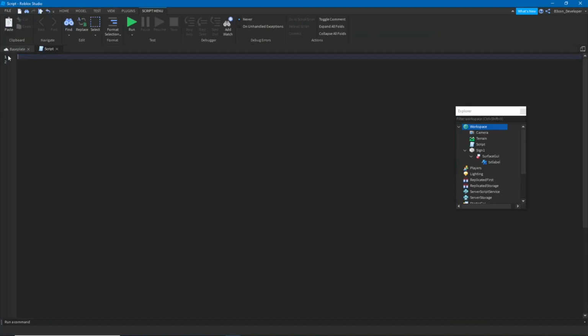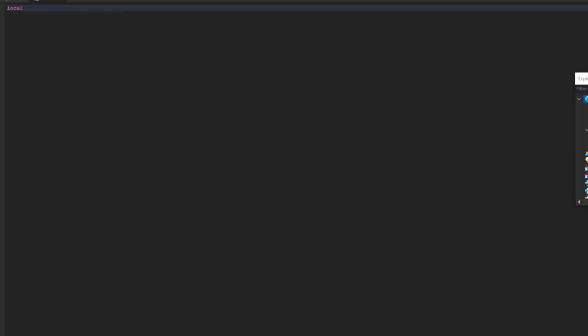So let's start off by defining text label as a variable. Let's do local txt label is equal to game dot workspace dot sign1 dot surface GUI dot text label.